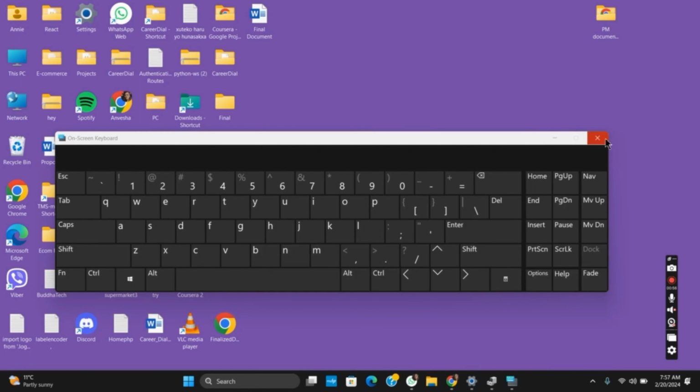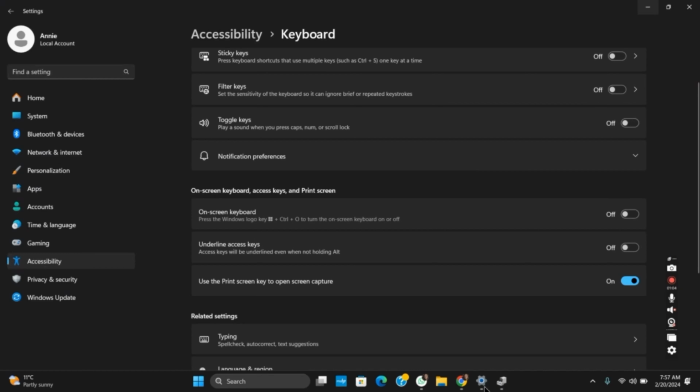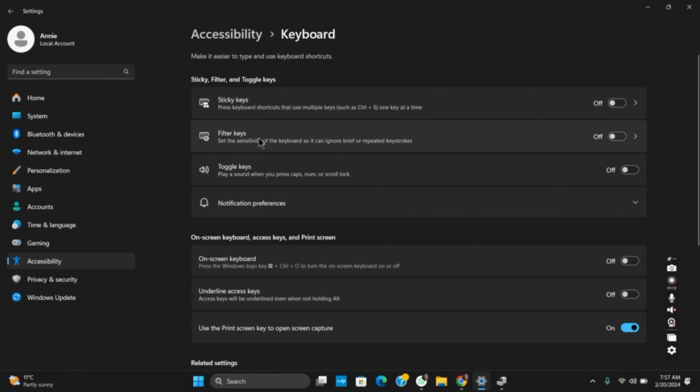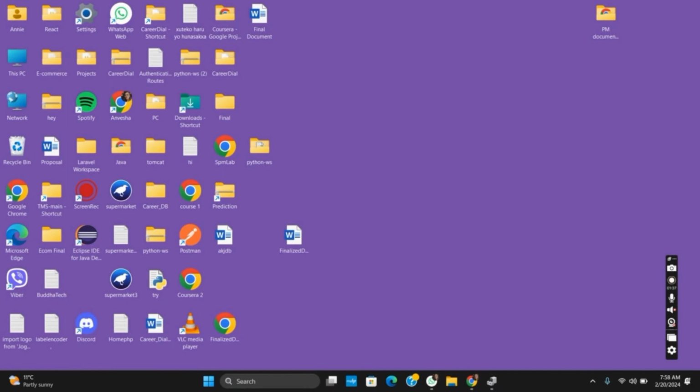Moving on to the second solution. For this, go to Settings. Once you have visited the settings, choose Accessibility and then Keyboard. Once you do so, you will see a list of options. From the very first, you can see Filter keys. Make sure to turn it on. Once that is done, click on the arrow and then turn off these two options. The first one is beep when keys are pressed or accepted, and the next one is show the filter keys icon on the taskbar. Once you have turned off both of these, you can now try to access the keyboard, and this should probably fix the issue. However, if it does not, let's move on to the next solution.